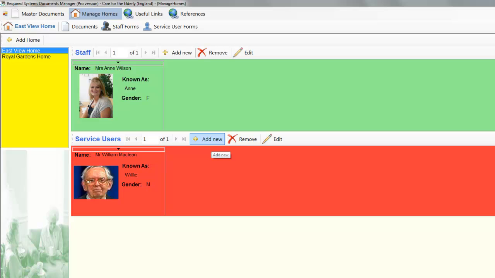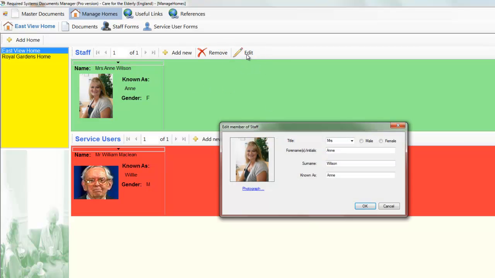If we add a new member of staff and we don't have a photograph, it'll just put a generic outline. You can of course edit the information for either the staff or service users. All you do is select the person you want to edit, click on the edit button, and you then get the form up again. You can change the photograph, you can change the names and other details in here. When you've done that, click OK.